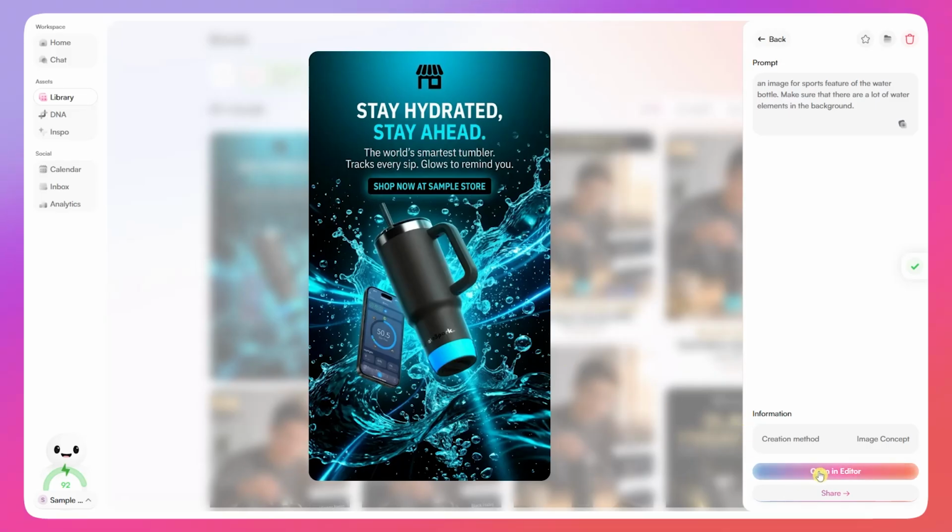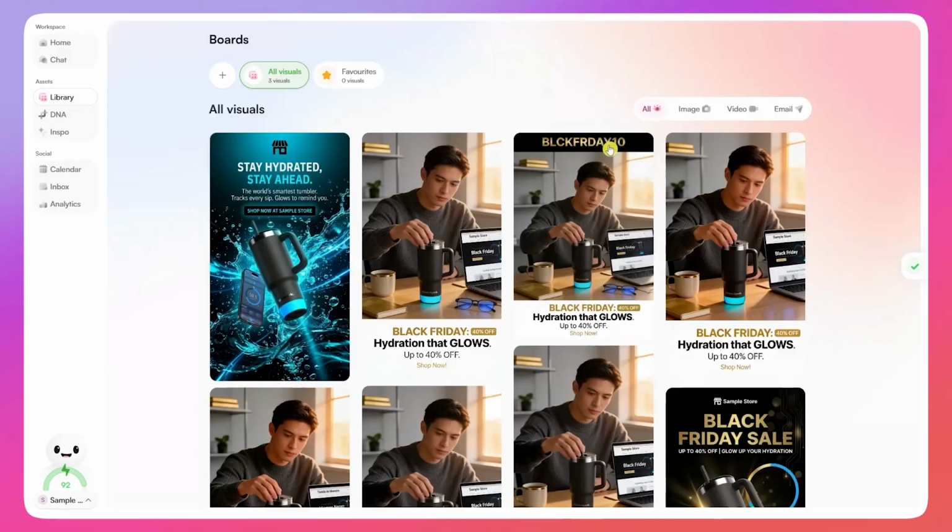And you could open this in editor once again if you would want to, and you can also delete, add it to folder, mark it as a favorite, share this, and so on. So that's the concept feature.